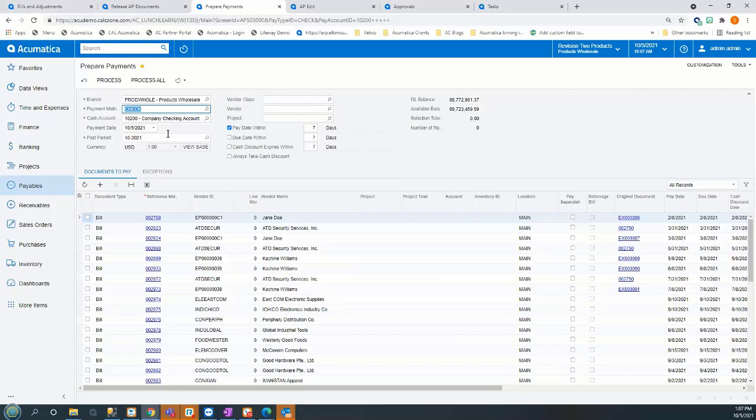Okay, so when you set up your vendor, if you recall, you can say, we pay this vendor by check and we pay it out of this account. That defaults onto the AP bill. And therefore, when I come in and set this filter to that payment method and cash account, I'm seeing all the bills that are scheduled to be paid using this method in this cash account.